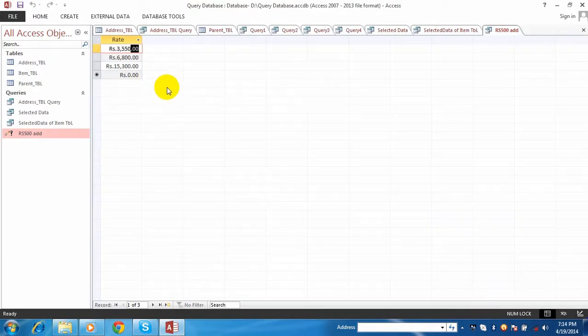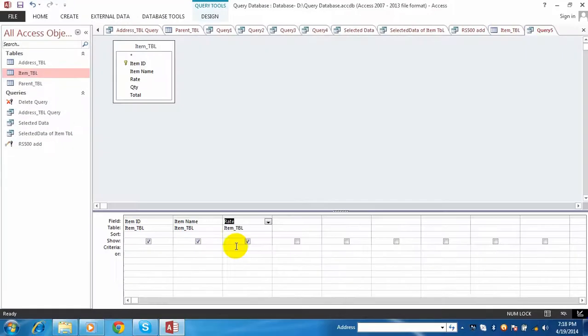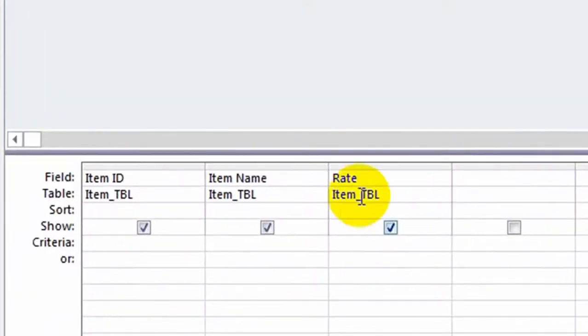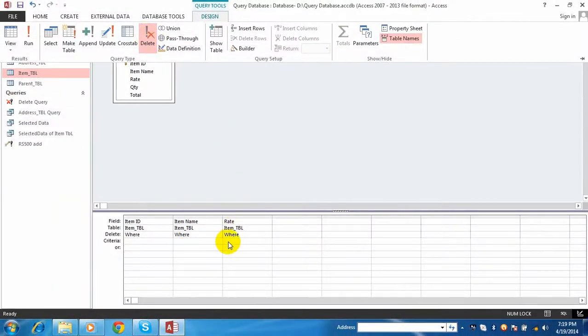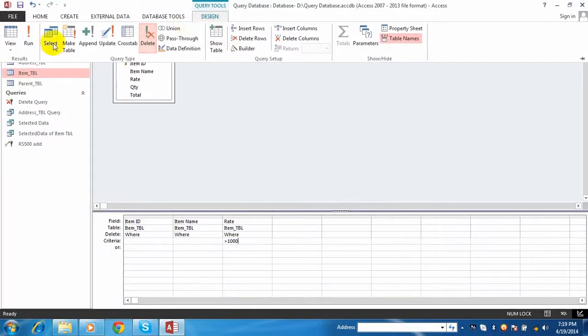This is another query, that is delete query. We can specify the criteria to delete the records. For example, I want to delete the records of this item table whose rate is greater than 1000. Now go to design menu tab, click on delete option. Now specify the criteria where the rate is greater than 1000. Now click on design menu tab, click on run.